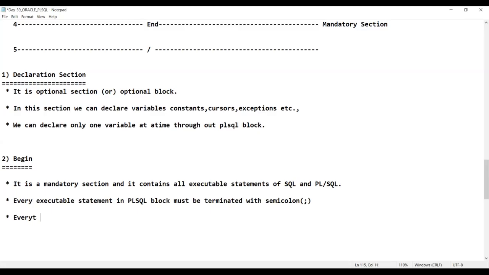Every assignment operation must be followed in this manner, sir: colon equal to. Understand, sir? This is what you need to do. Every assignment operator in the begin block must be followed with colon equal to.